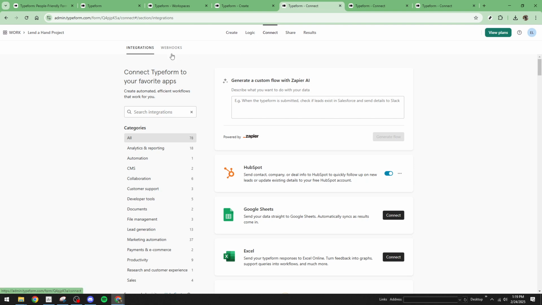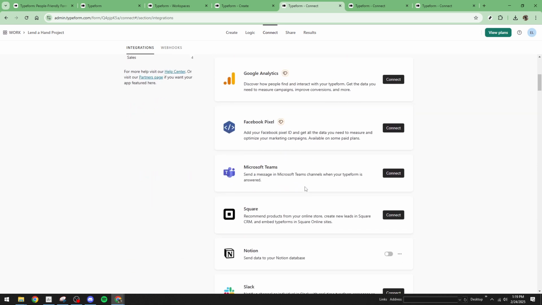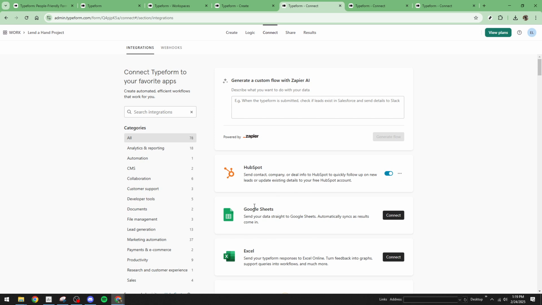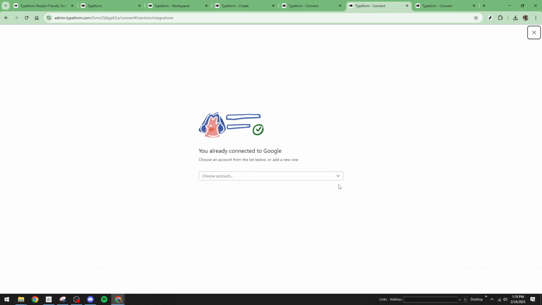On the integrations page, you'll be presented with a range of options. Look for the Google Sheets integration among these choices. Once you've found it, click on it to initiate the setup process. Now, to allow Typeform to transfer data to Google Sheets, you need to log in using your Google account. This step will grant Typeform the necessary access, so proceed by entering your credentials and authorizing the connection.